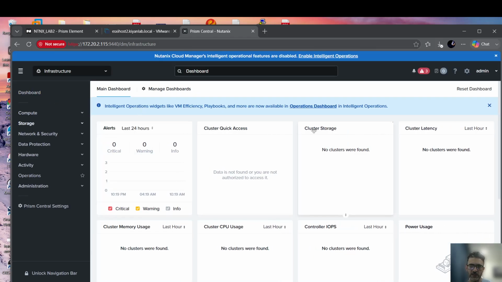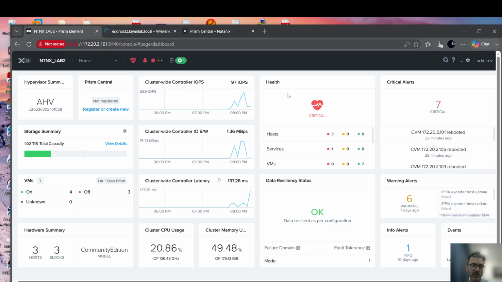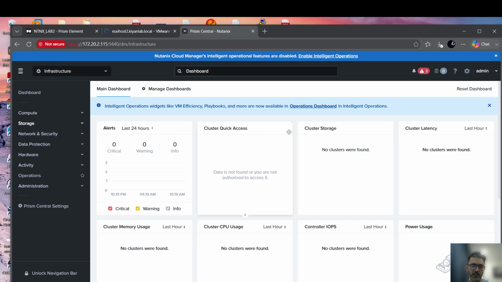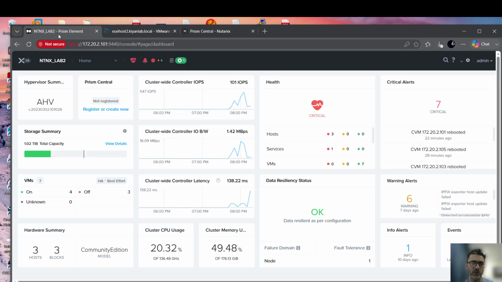Okay, here as you can see, there's no cluster, nothing is available. Everything is empty. But the moment we add this cluster over here, the fields which you see over here will be visible here. And if you have more clusters, they will be under each other, and you can just click on one of them and it will take you to that particular cluster, and you can see everything from the single pane. So you don't have to go through each cluster or Prism Element one by one.